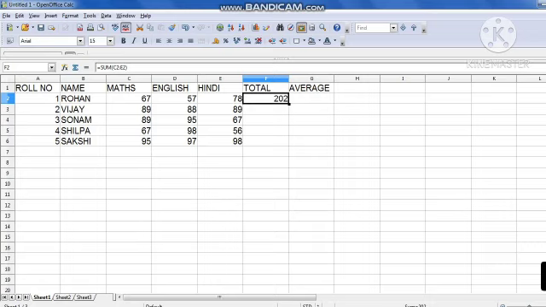Now if you want to calculate the sum of other values, you can copy the formula just by dragging the fill handle and you will be able to find the sum of other values as given in the figure.